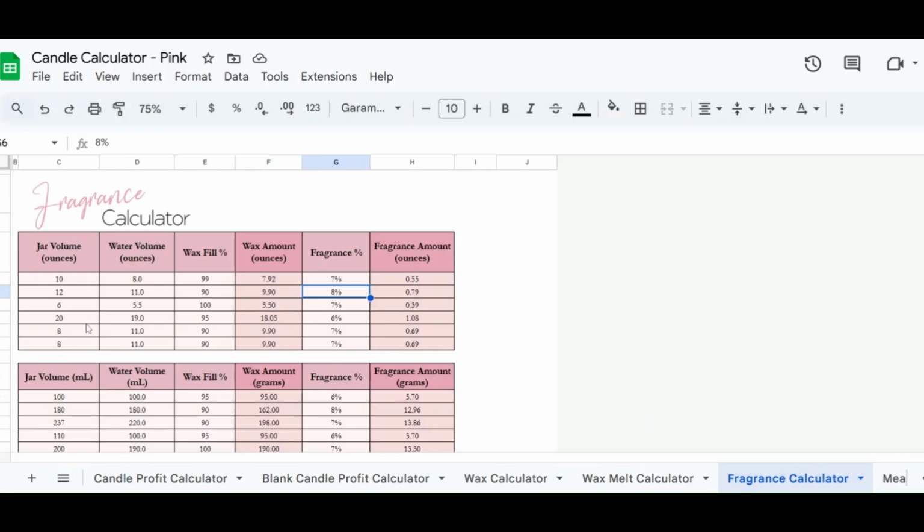Next, we have a fragrance calculator. This has some of the wax calculator and the fragrance in it, but it's kind of all combined. So we'll start here at the top. So let's say we have a 16-ounce jar, and you pour water in it, and it fills the jar all the way to the top with 12 ounces of water. And you're going to want to fill that jar up to, say, 95%. It is going to tell you to put in 11.4 ounces of wax in there.